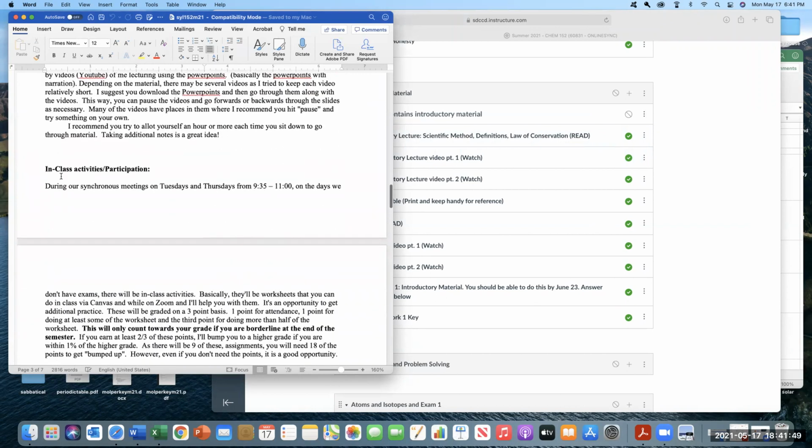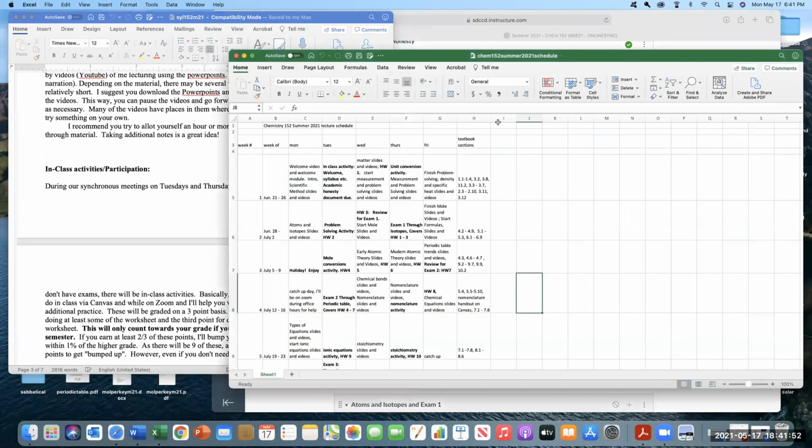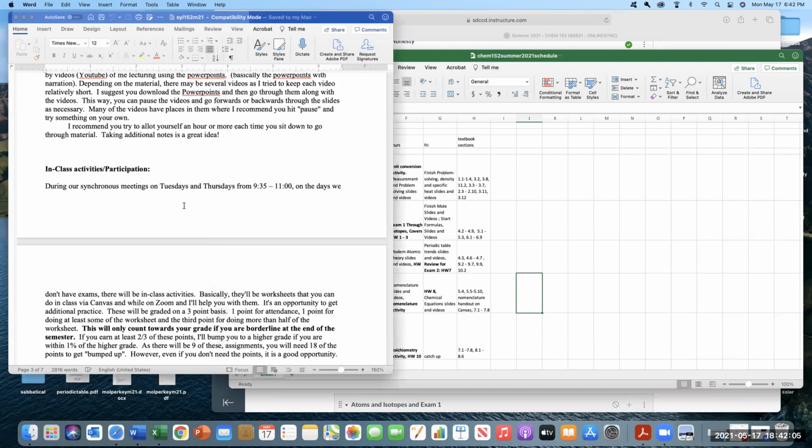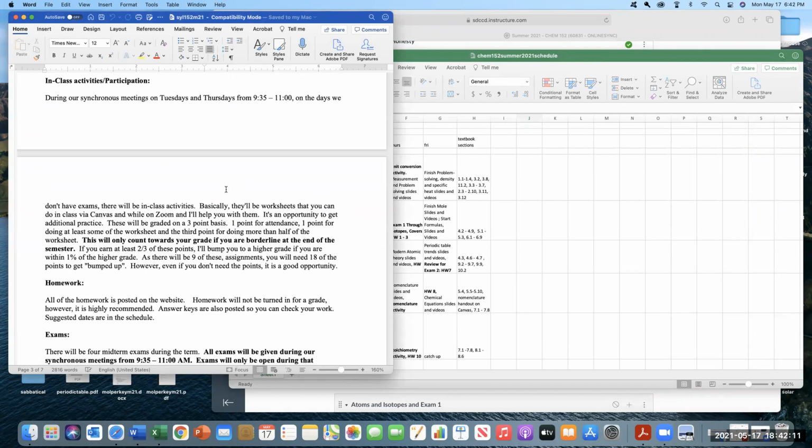All right. Now, in-class activities. Again, if you look on the schedule, you'll see here, unit conversion activity, problem solving activity. Homework 2 just means you should be able to do homework 2 by then. Mole conversions activity. So these are in-class activities. They will be during our synchronous sessions, all right? And they are worksheets. So there might be 5 to 10 unit conversion questions, for example, and I'm going to put you into small groups in breakout rooms on Zoom, and you can work on them and help each other out. I can help you with them.